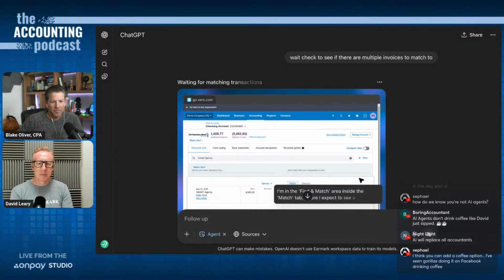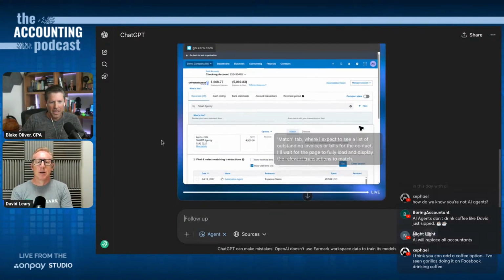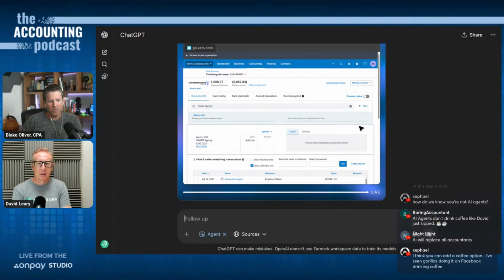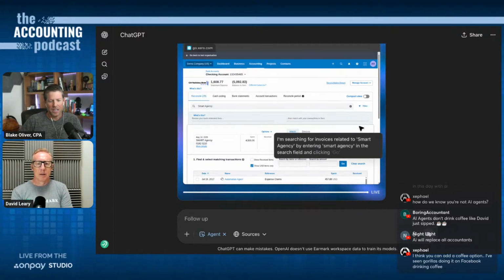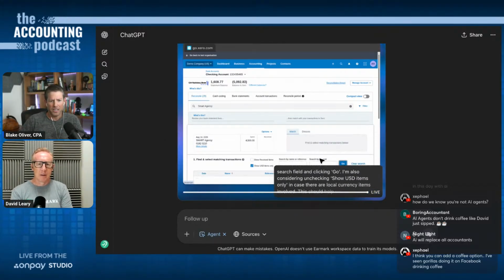Okay. Oh, is it doing it now? Yes, it is. It's opening up the match tab. And let's see if it will filter for smart agency. Yes, it says I'm searching for invoices related to smart agency. And it misclicked. It's struggling. We'll see if it gets there.